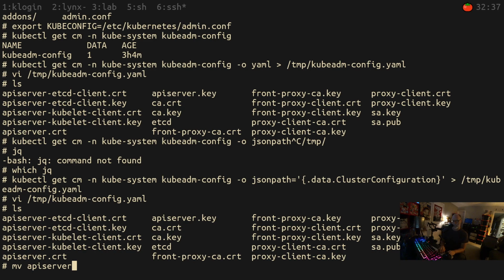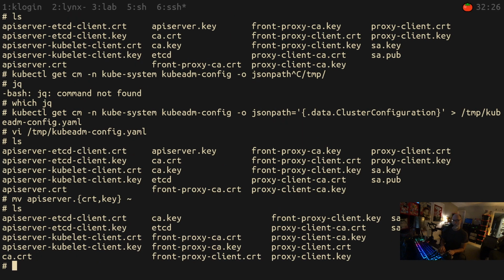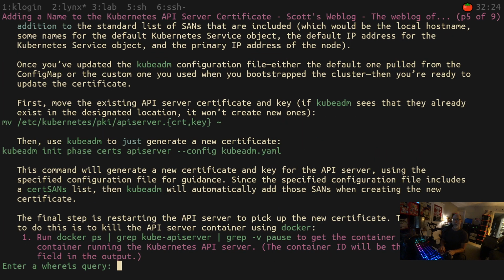Oh, we only need the cert and the key. The rest stays. Okay. Move those to tilde. And now they're not here anymore. So we can save them. Then use kubeadm to just generate a new one.